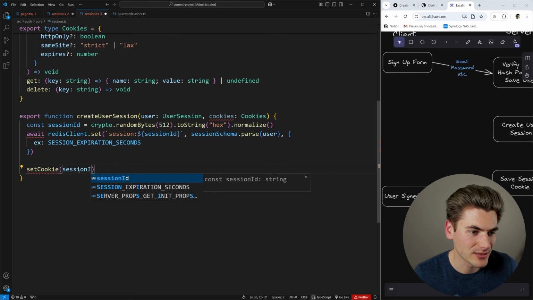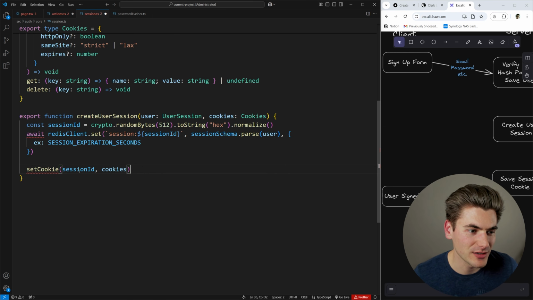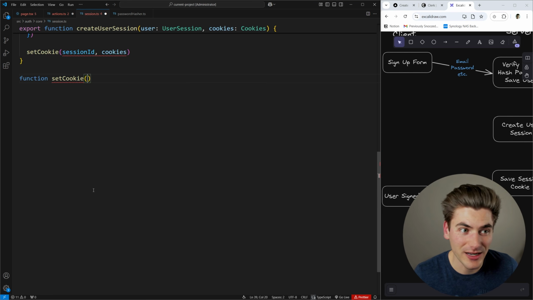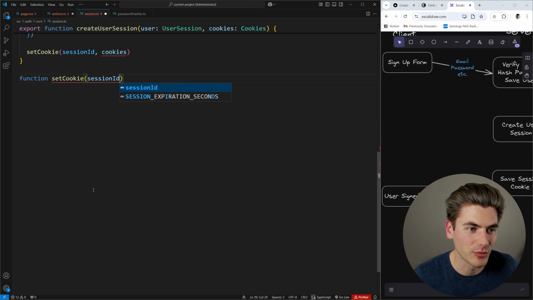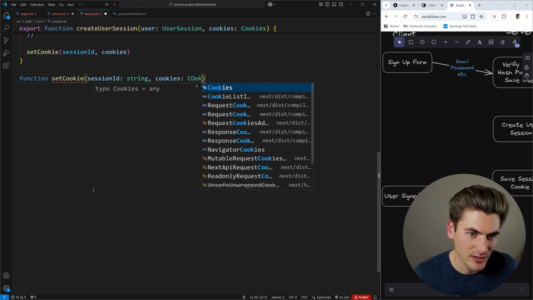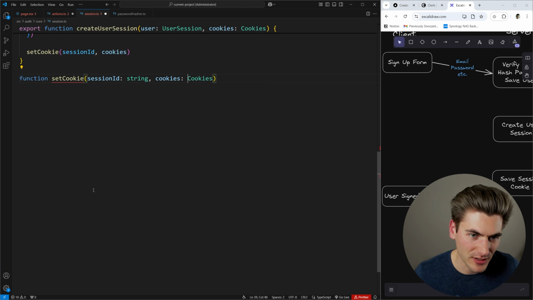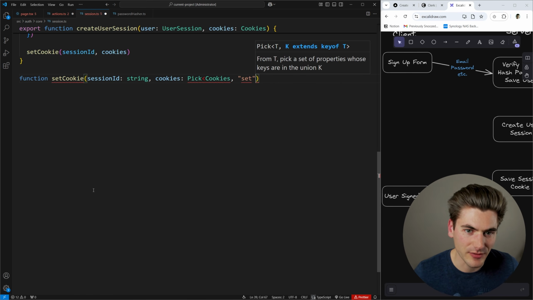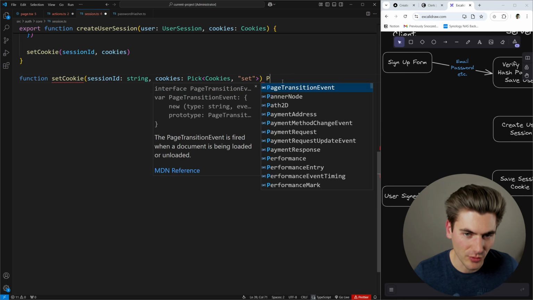So we're going to pass in our session ID as well as all of our cookies information, and we're just going to create a function called setCookie. And the only reason I'm breaking this out into a function is because we're going to use this in multiple places. So our session ID is a string, and our cookies is just going to be that cookies type, but specifically, we only care about the set object of it. So I'm just going to make sure I specifically say it's only the set portion.